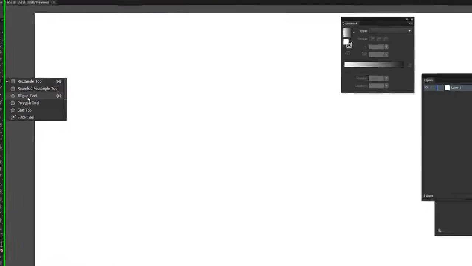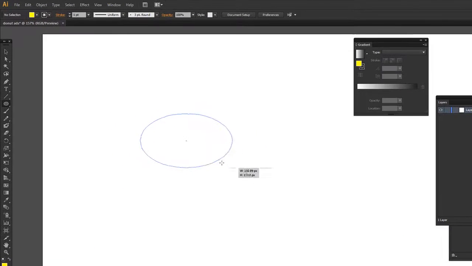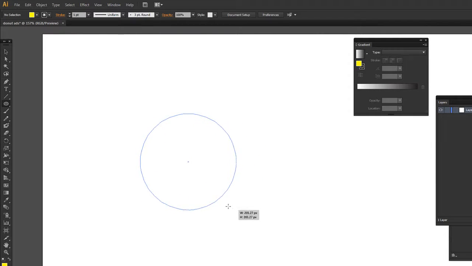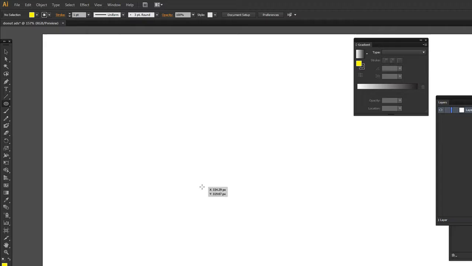Select the ellipse tool, and if you drag the ellipse tool, it is not uniform. If you press shift, the dragging is uniform, but the center point is on the upper left corner. We don't want that. So for the dragging option, I'm pressing shift and alt, and it will be uniform from the center. So this is what we want.